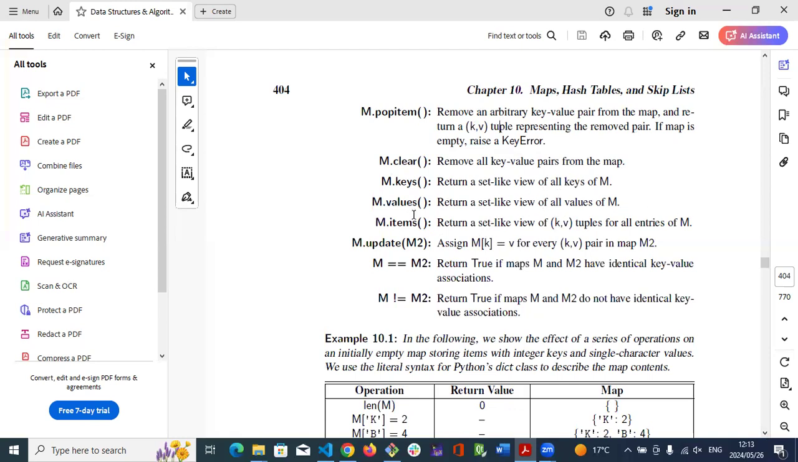M.keys returns a set-like view of all the keys of M. M.values returns a set-like view of all the values. M.items returns a set-like view of (K, V) tuples for all entries. M.update(M2) assigns M[K] to V for every (K, V) pair in the map M2.